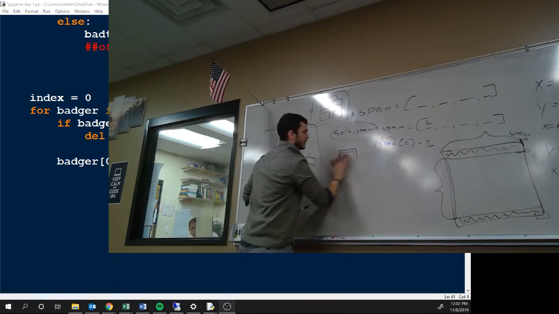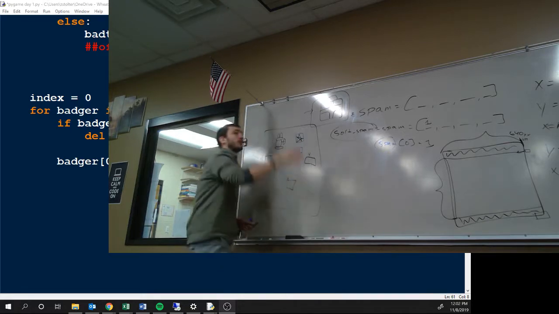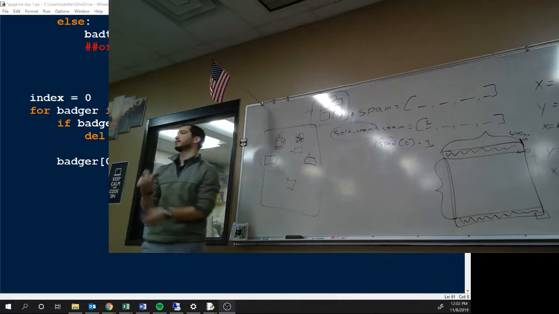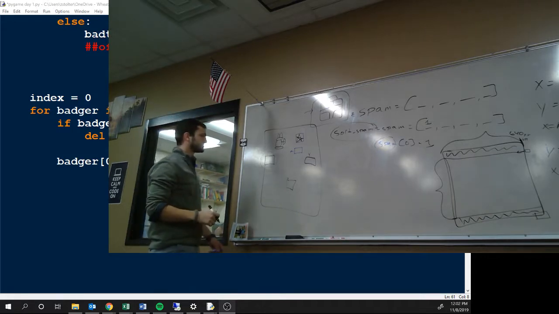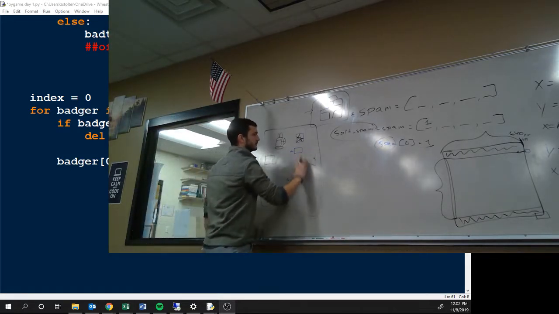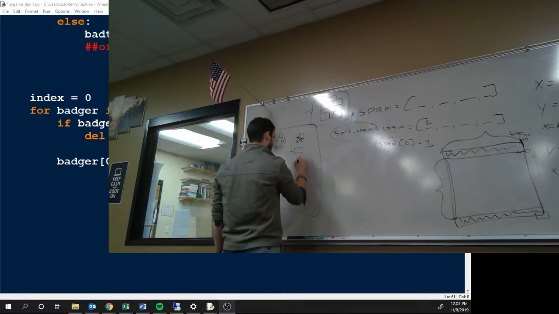So, what we're going to do, and I'm telling you this before I have you guys type it, because I've done it the other way around and no one understands. So, here's our badger. I'm actually going to have to draw this one.